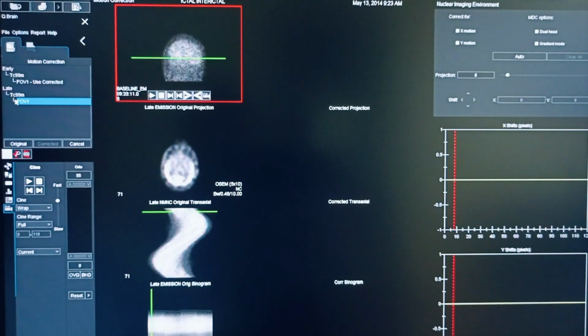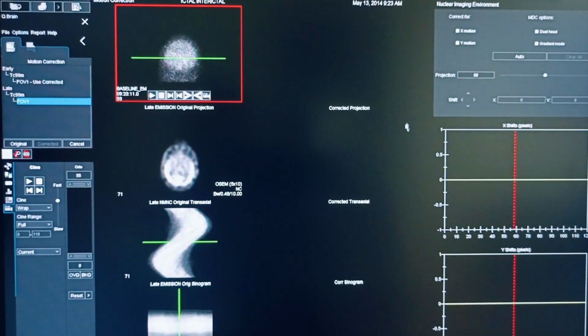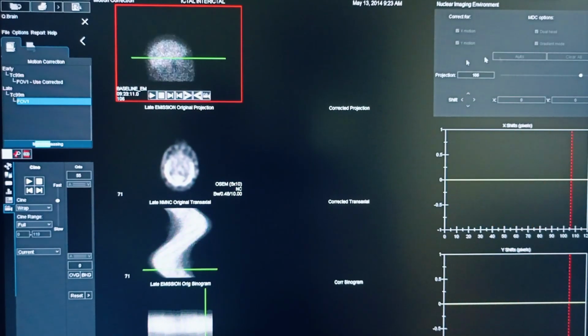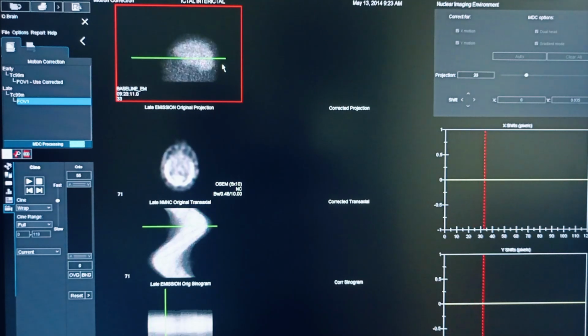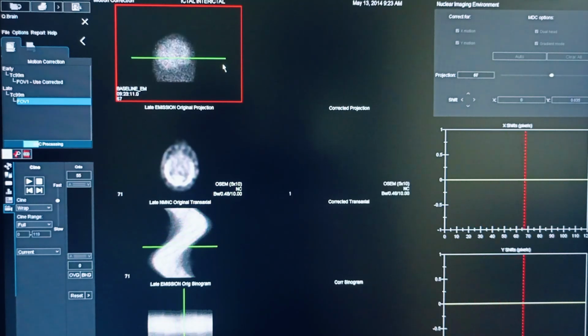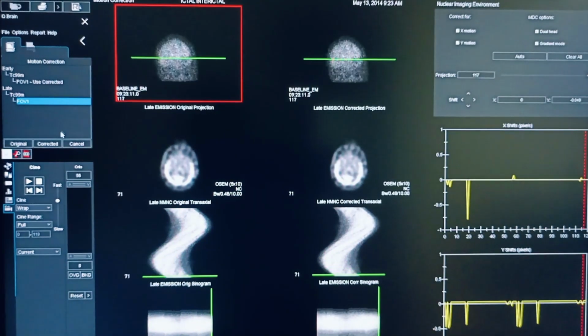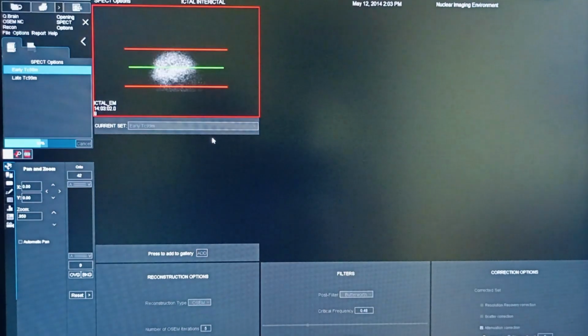Similarly for the second data set, that is the Ictal study, click auto and select corrected.